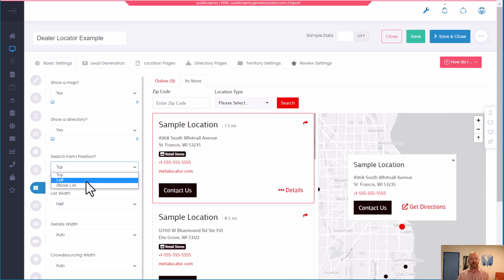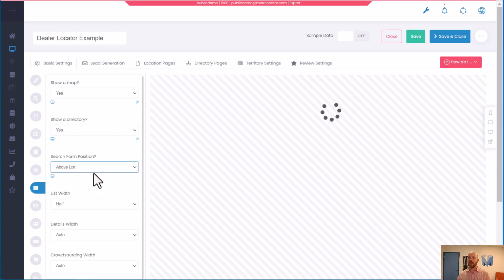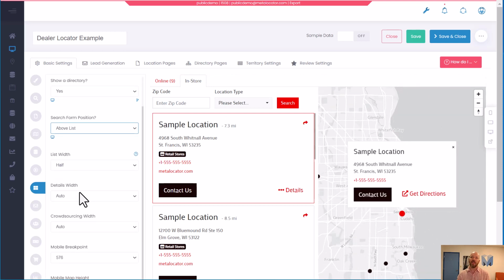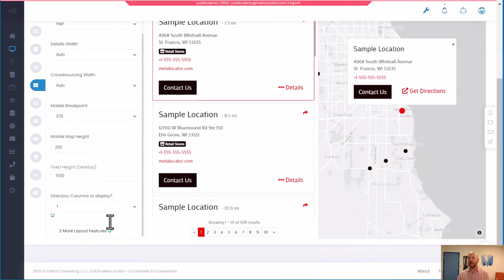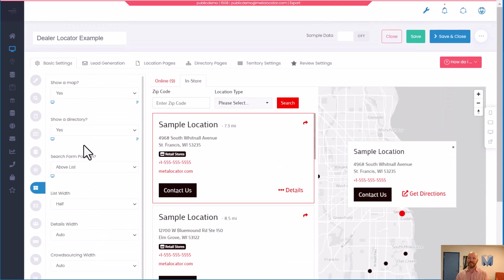Now, if I have a small enough search form and I want to position it directly above the list, I can choose above the list, and that's what I've done in this case. I've also chosen that the list width be about 50% of the available width on desktop. And so under list width, I've chosen half. The default is auto, which will try to automatically position the available space, but in this case, I'm going to choose that it always be 50/50 with respect to the map. And that's the extent of the changes that we've made. So we've positioned the search form above the list, and we've given it a nice wide layout. Now, the most important part of this demo is the buy online piece.